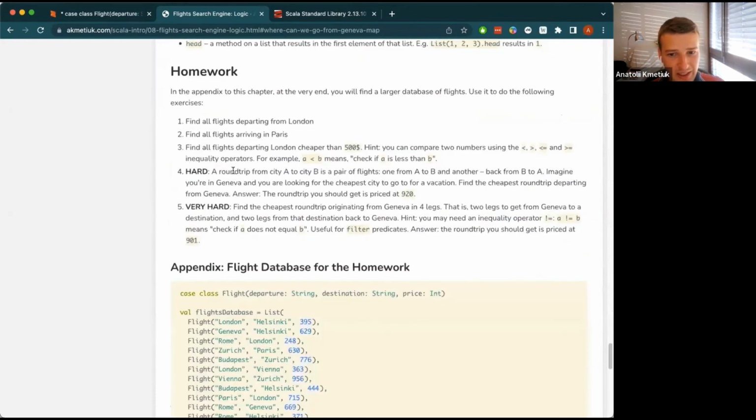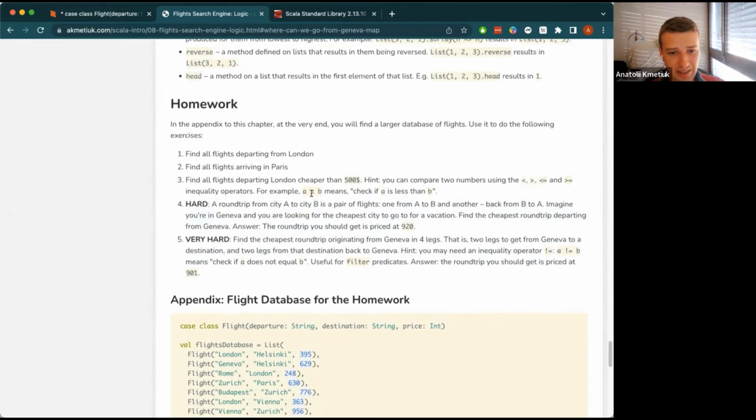We're going to have a look at how exactly we solve the last two pieces of homework, the hard and very hard. So the challenge is to find the round trip from city A to city B, for example, where every part of the journey is 2-legged flights, so that the entire flight is 4 legs.